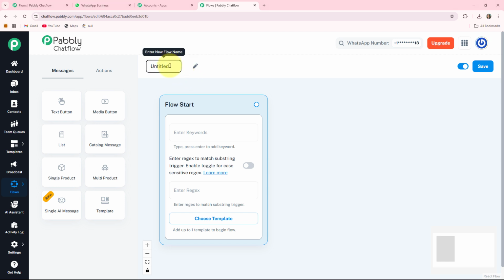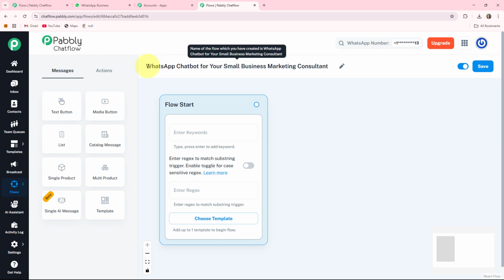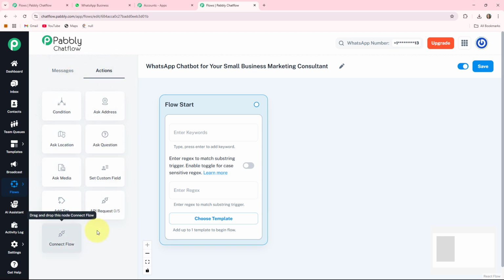As we are creating a WhatsApp chatbot for our small business marketing consultant business, here I am providing a name. Here I write it. Now I'll give you a quick review of these two options, messages and action. Under messages you can see different buttons, as well as under action you can see different buttons. We will use these buttons in the creation of our flow.